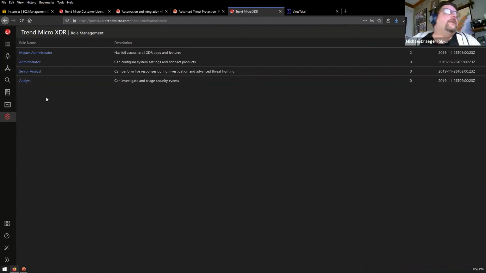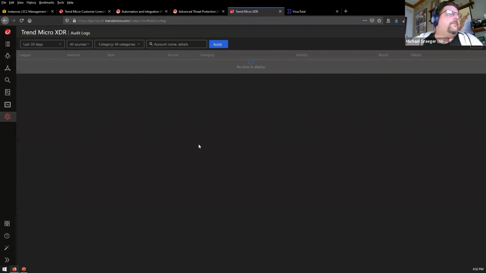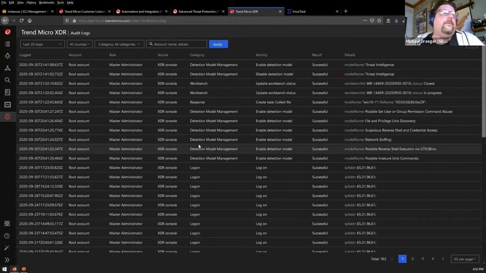Now, if you want a quick description of what each of these roles is, if you go under roles, you can pop over here and actually see what level of access they have and what they can do. And then you can see how many of each role are distributed. So you get a quick view of how many admins and senior analysts you have, et cetera. That is alert notification.